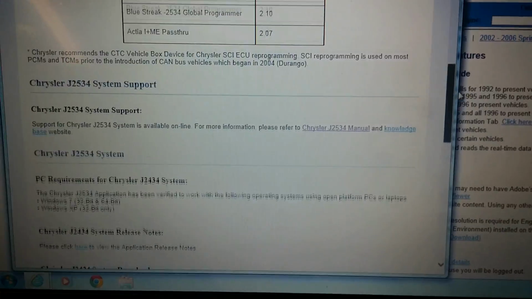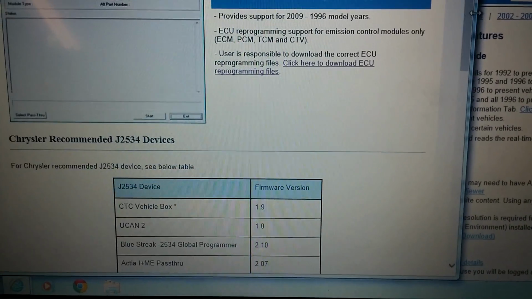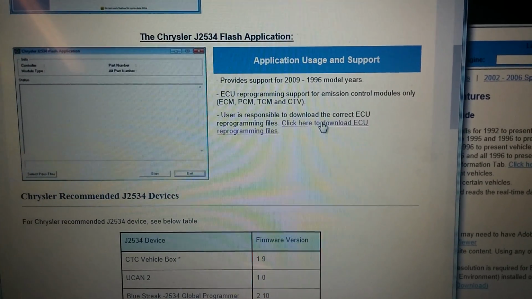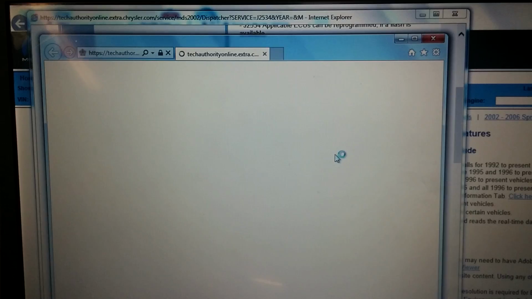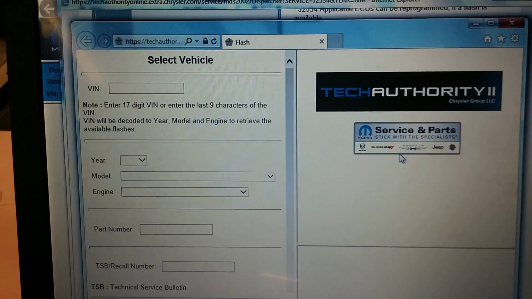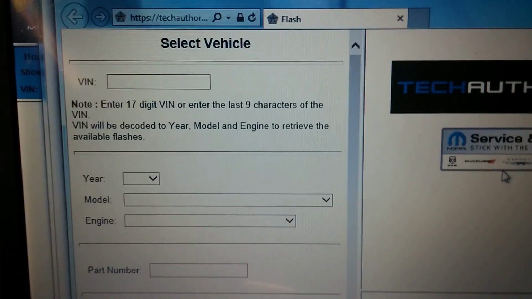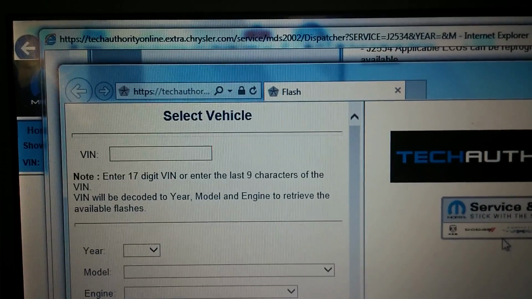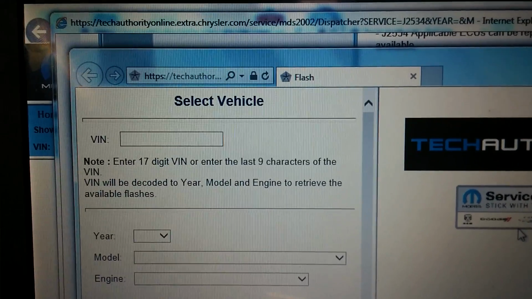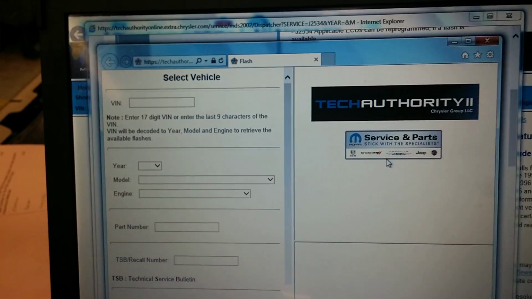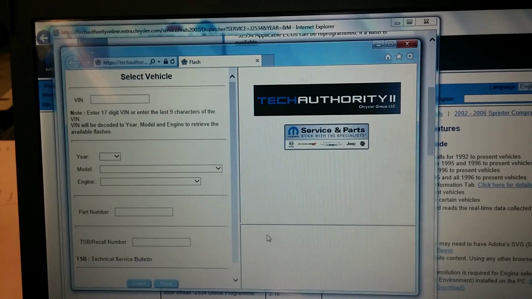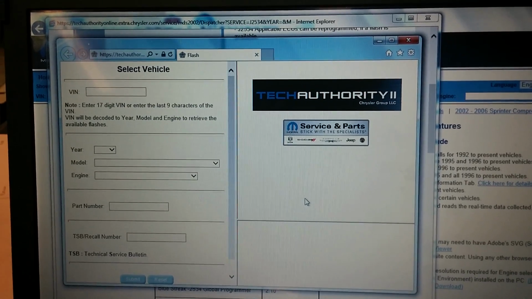Once that is installed, then we come back to this page here, and it says, click here to download ECU reprogramming files. So we click there. It opens up a window that allows you to enter your VIN or the year, make, and model. I think the most accurate way is to enter the VIN so that you get the exact calibration for your vehicle. And once you do that and you click go, it will search for and find the updates for your vehicle.